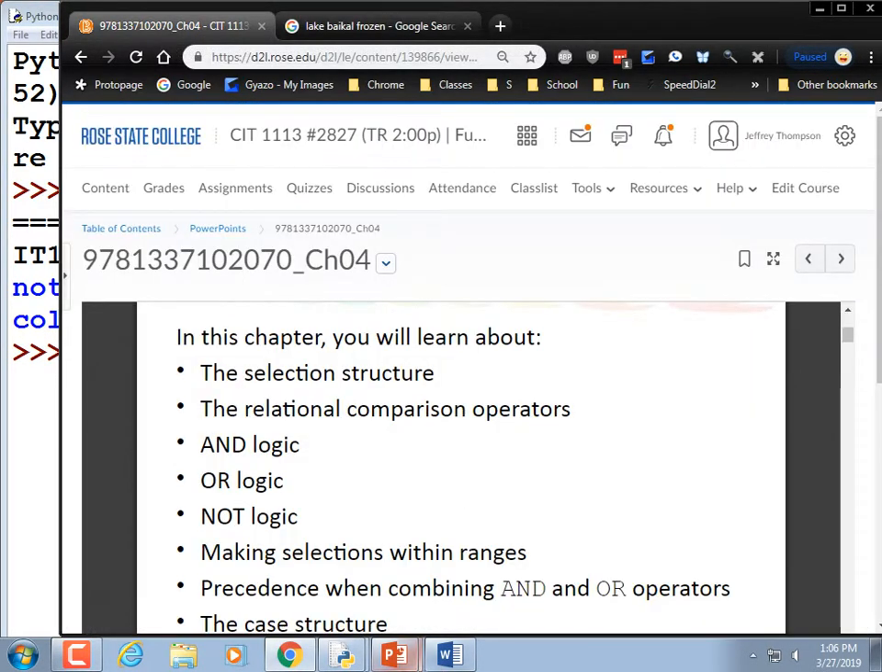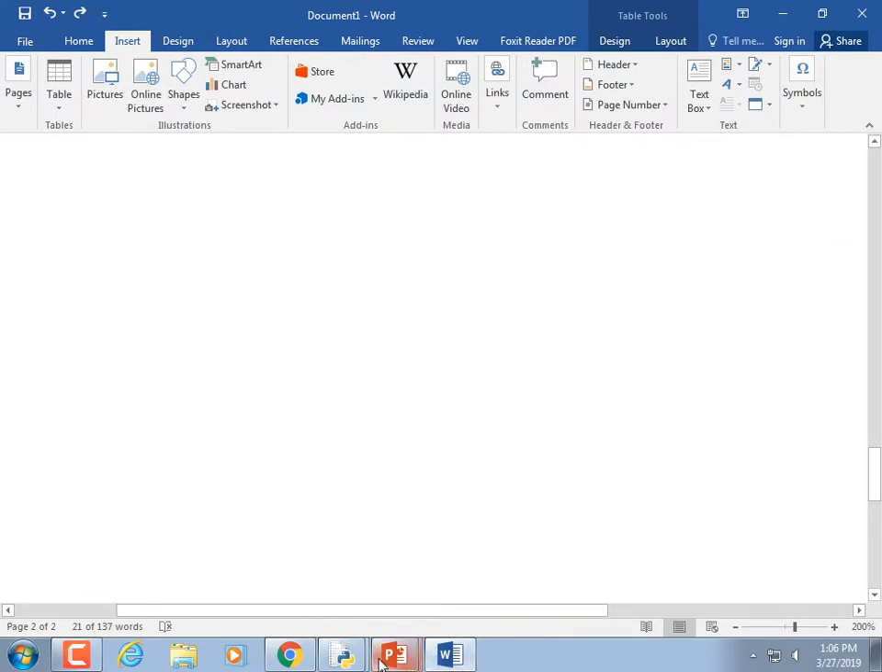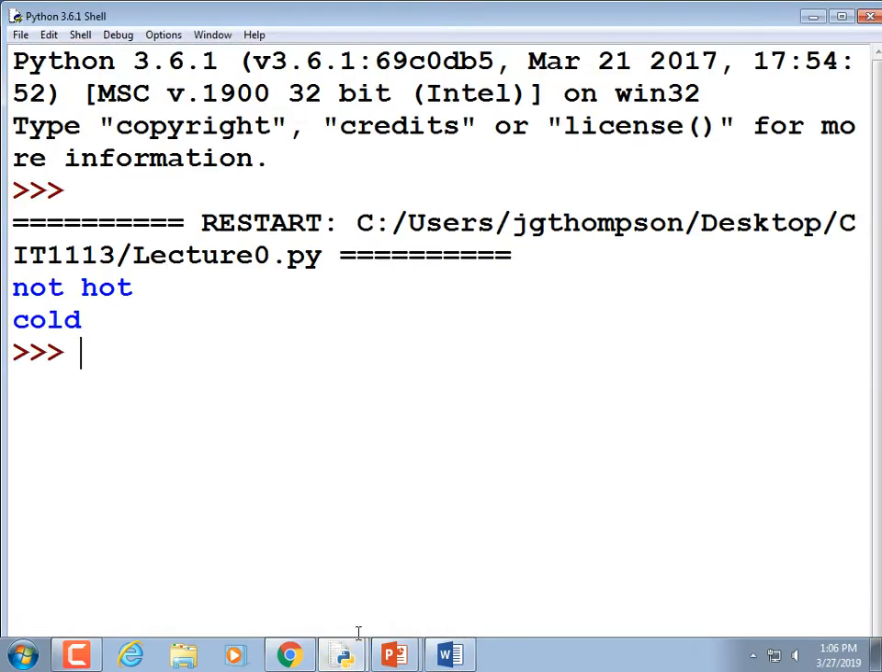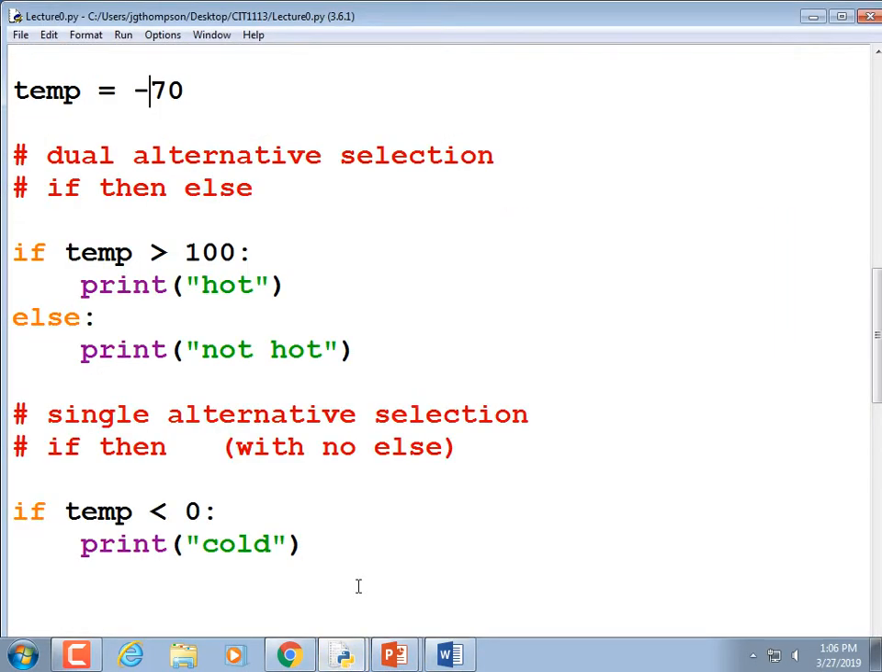What's that have to do with anything? Well, we just wrote something that said, you know, cold and not cold. Anybody need syntax error correction? Nope. All right.